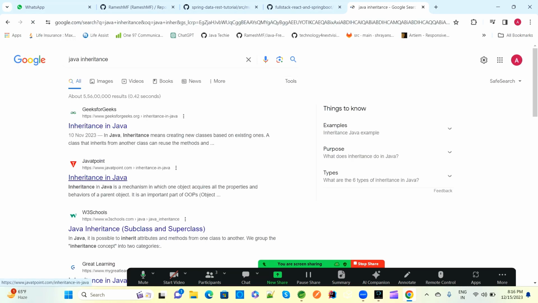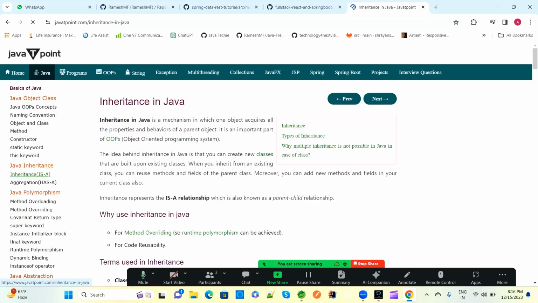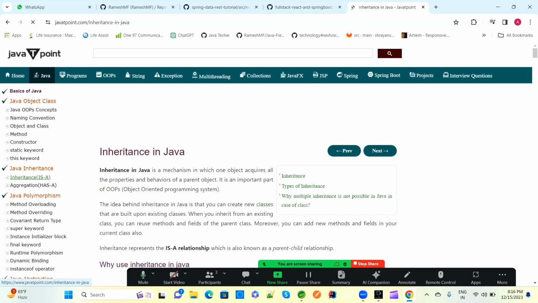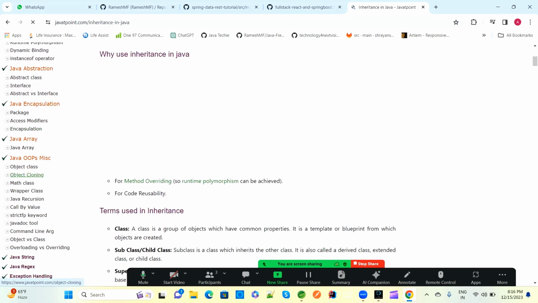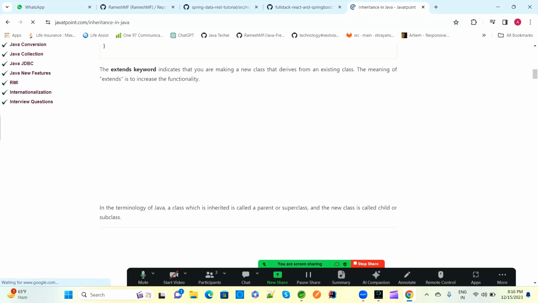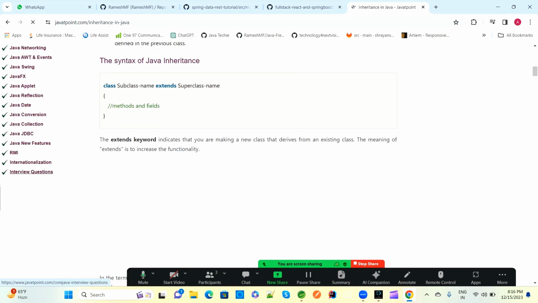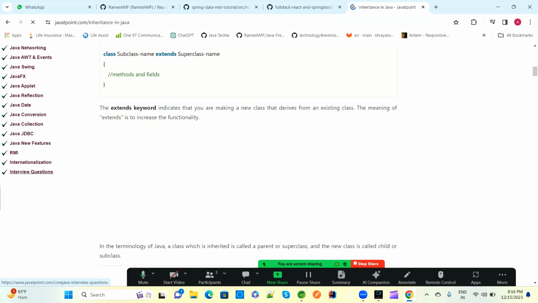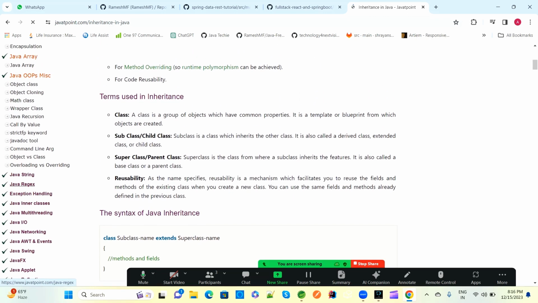We have to put the keyword extend, and whatever common property we are not writing in the child class, we are taking from the parent class. Means code reusability will be achieved. Similar type of code we are not writing again. The same we can use from the parent class.